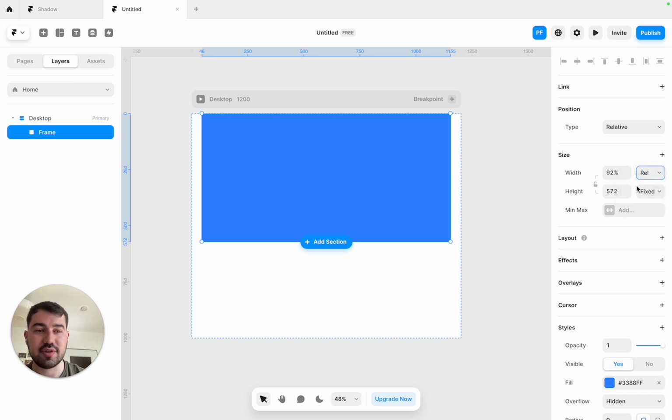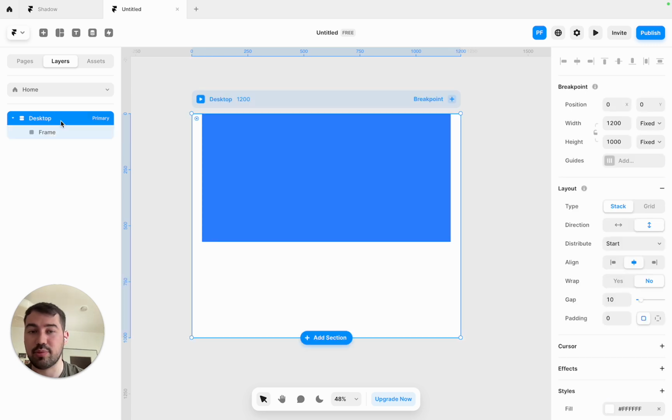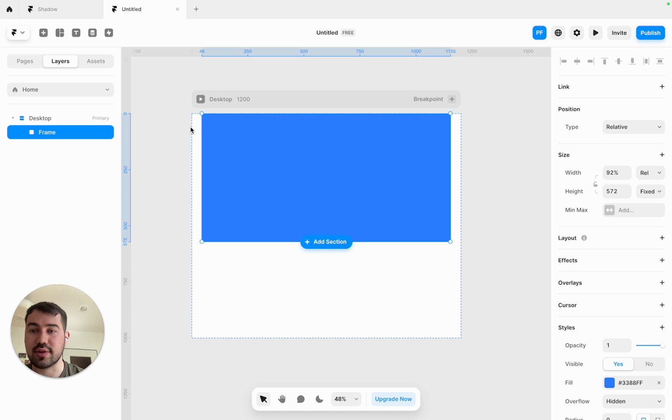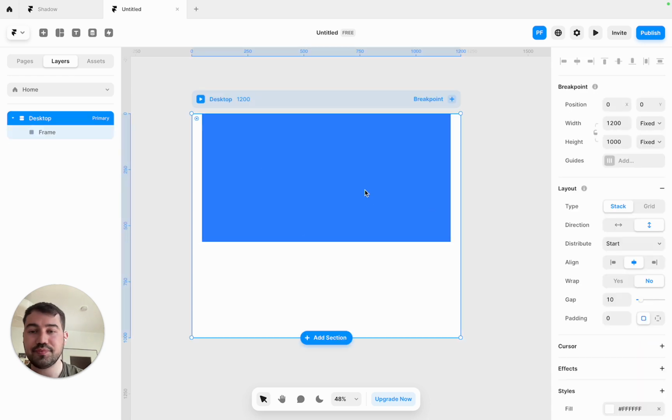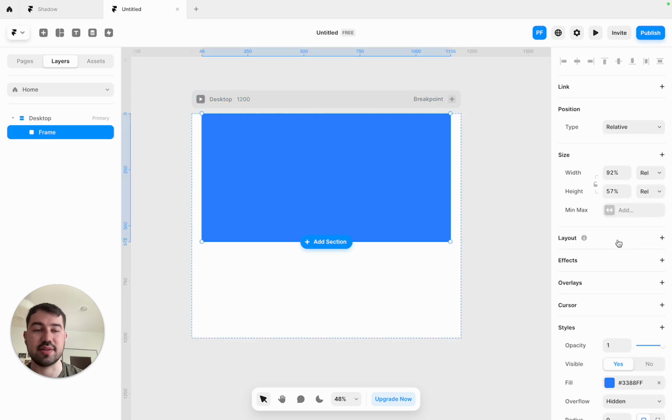Then you also have relative. Relative is similar, but it covers a percentage of your whole parent breakpoint. Here it covers 92% of our desktop, so as you can see, there's very little spacing on the left and right, and that's why it covers 92. We can also select the height. Here we're covering slightly more than half of it, which also makes sense because if you look at it with your eye, you can see that this is over half of the whole desktop breakpoint. So that makes perfect sense, right?